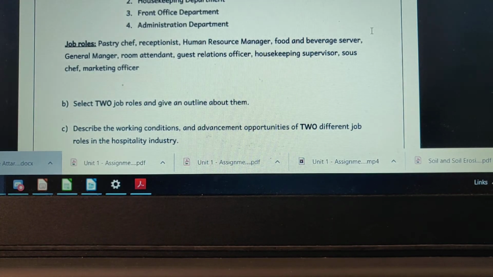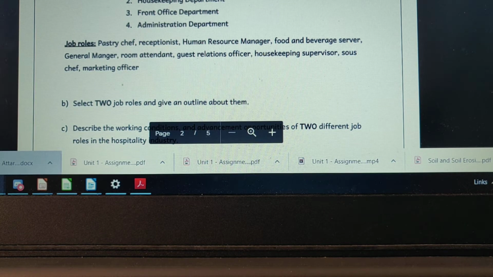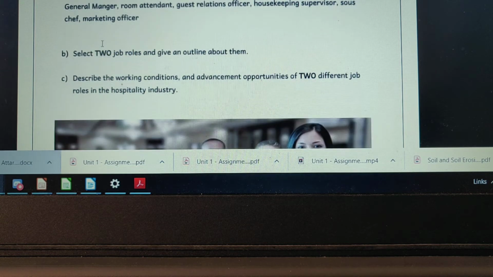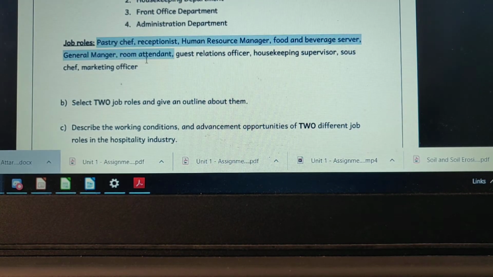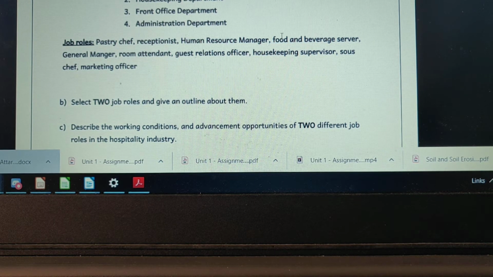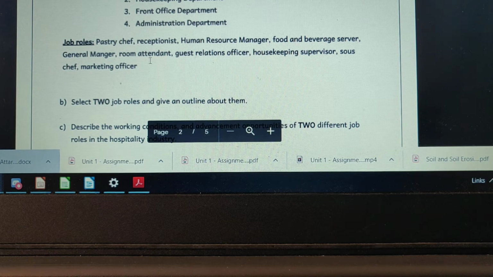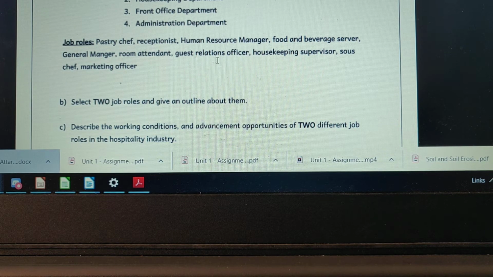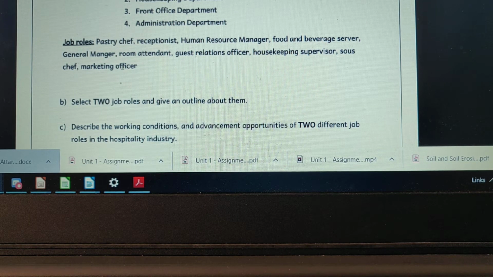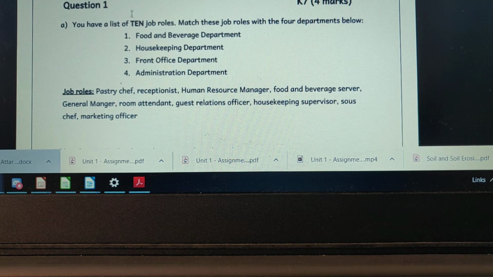So the first thing you have to do, you have a list of 10 job roles, which are these. Wait a second. These. So pastry chef, receptionist, human resource manager, food and beverage server, general manager, room attendant, guest relations officer, housekeeping supervisor, sous chef, and marketing officer. So these are a list of 10 job roles which you have here. Match these job roles with the 4 departments below.